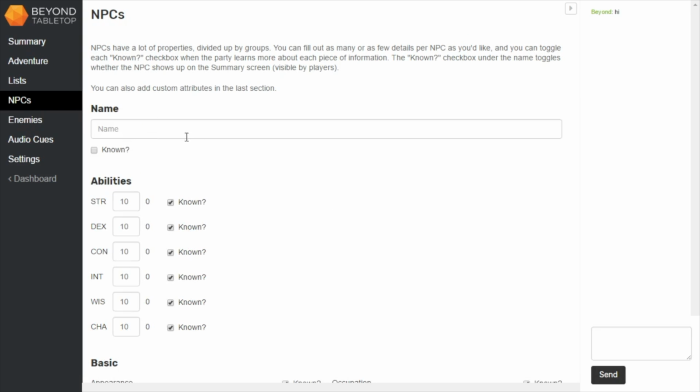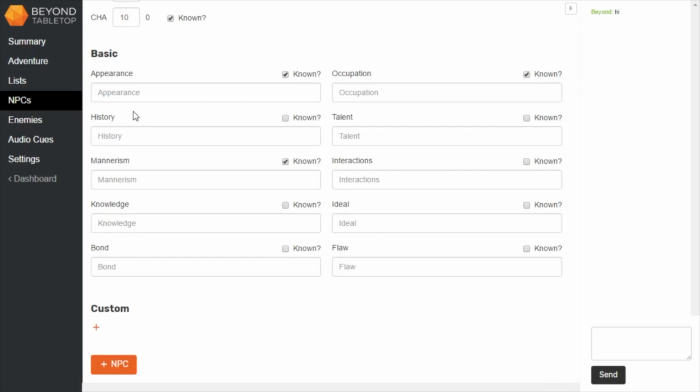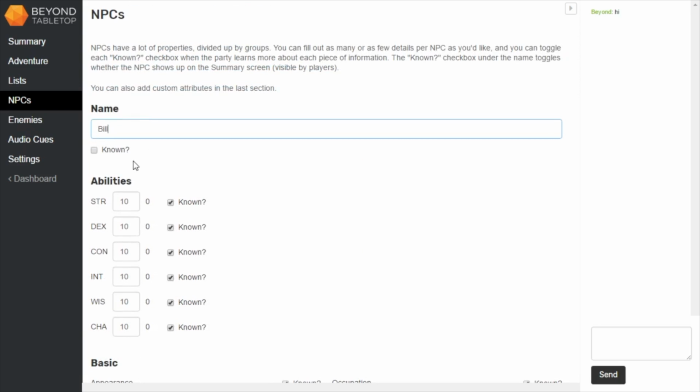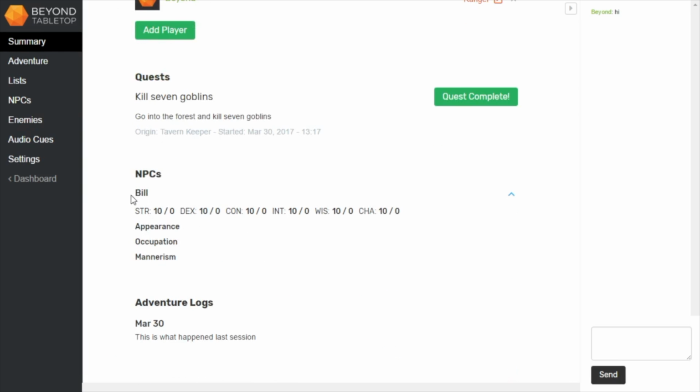NPCs, this is a big new one, so let's call this guy Bill. Just Bill. Now Bill has all of these attributes here, and Bill will be completely unknown to the players until you click this known button. Then if you head back to the summary tab, you'll see, oh, there it is. Bill and all of his known stats will show up here. We haven't filled out these 3 things, so that's why nothing shows up.